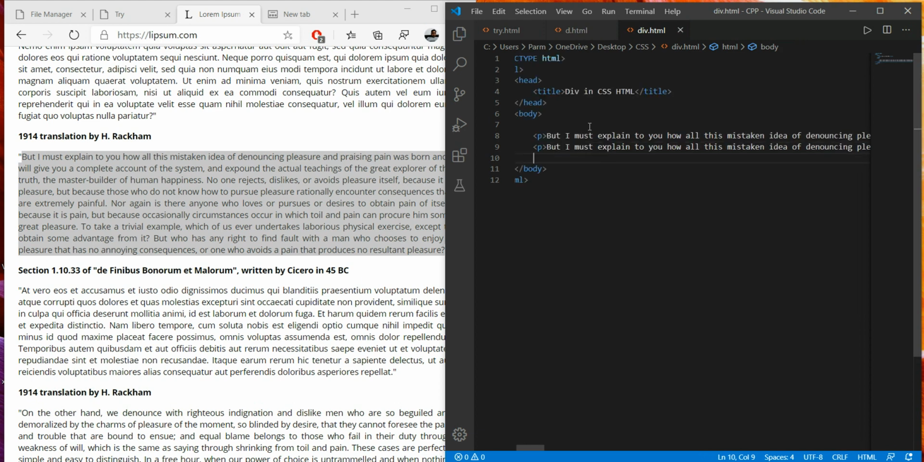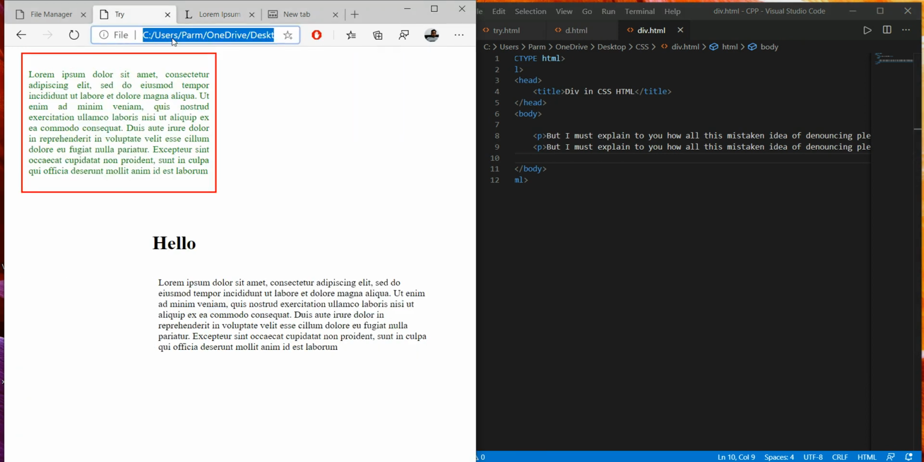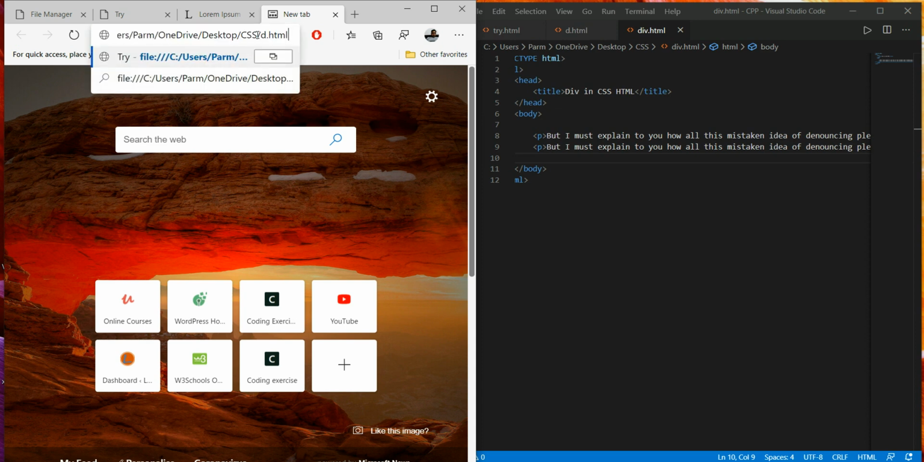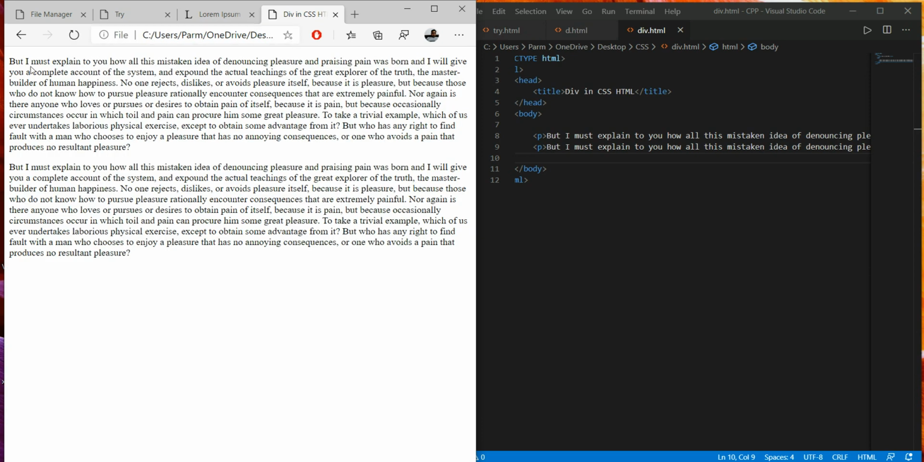So I will save this file, and here I will open this file. I have saved this file with the name of div, so div.html. Here we go. Open this. We have opened this paragraph over here.